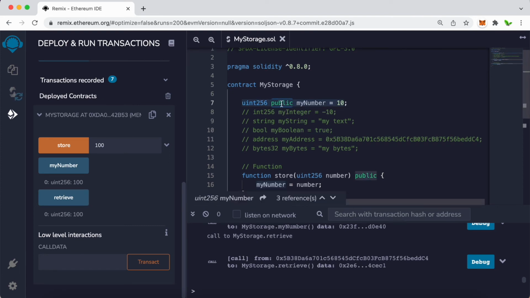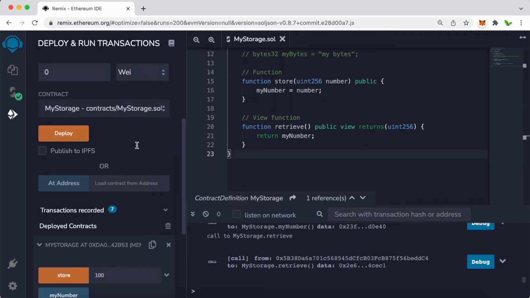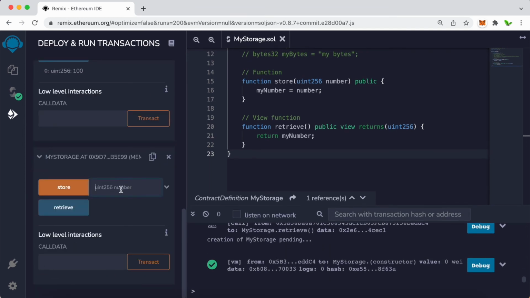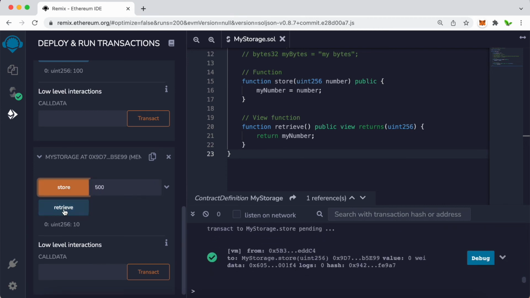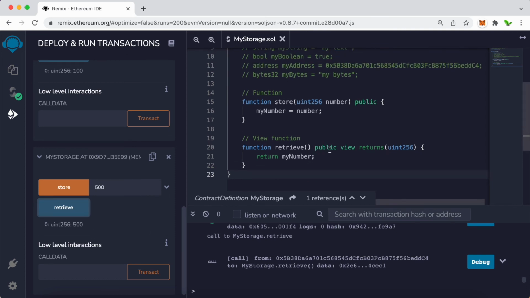Instead of using this as public, we can just get rid of this and we use the view function instead, right? So save it, try it again, deploy, go down here and click on retrieve with 10. If I change it to 500, store, retrieve, and it's showing 500. And this public keyword here, there's actually 4 of these. So there's public, private, internal, and external. But for now, we just need to understand that public should be fine.